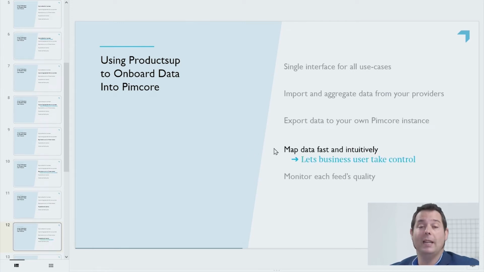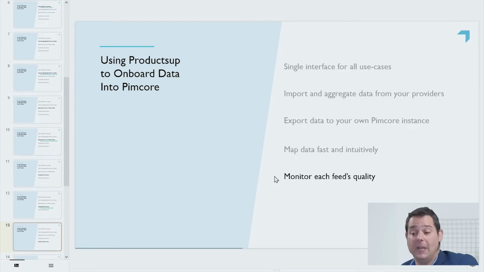This, very importantly, lets business users take control. As you saw, there's no need to code anything. It's a very simple drag and drop UI, and it's a one-time setup, importantly. So you don't need to go in there every day. You do it once, and then it runs in the background. So huge gain of time to onboard new providers. Last thing, and that's connected to the fact that it's a one-time setup.